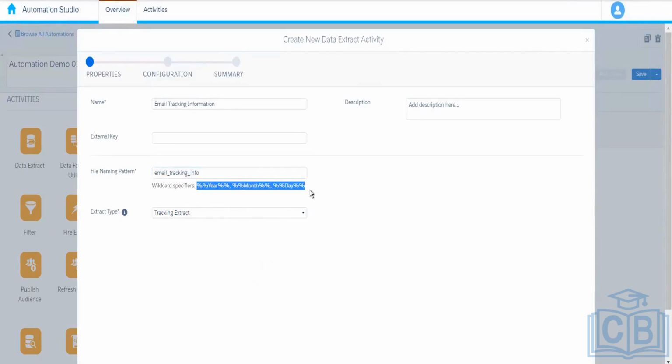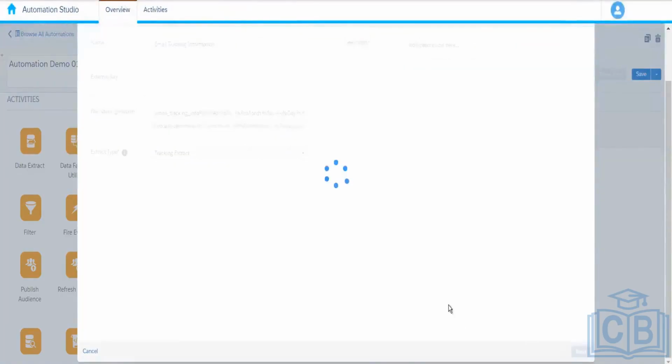And we can also use wildcard specifiers. We have to remember one thing: the extension of this file would be zip. This is what you have to keep in mind, that whenever you are using the data extract activity with the extract type as tracking extract, then the file name that you give should have the zip extension. Then we can move forward to the next step.